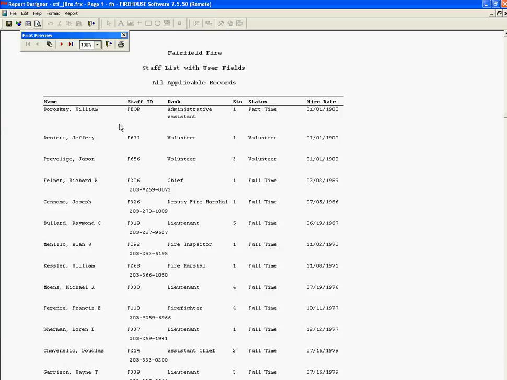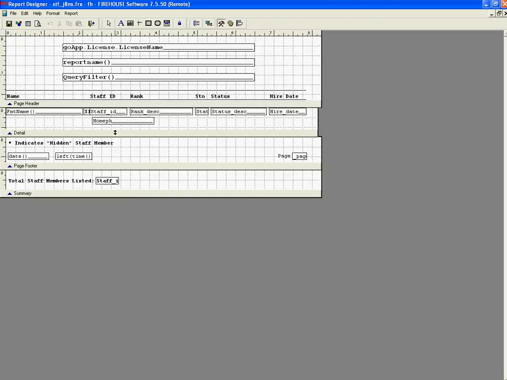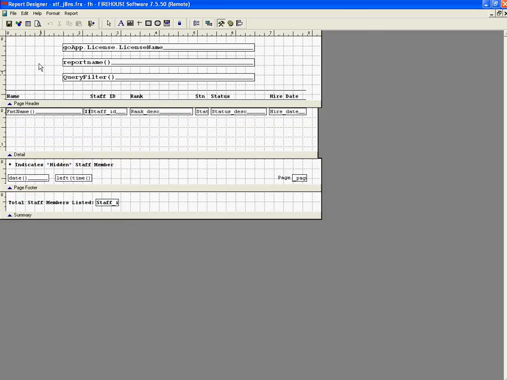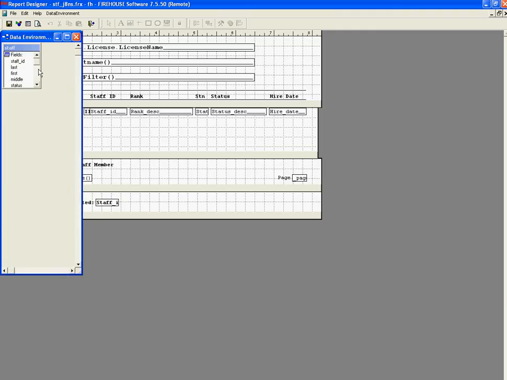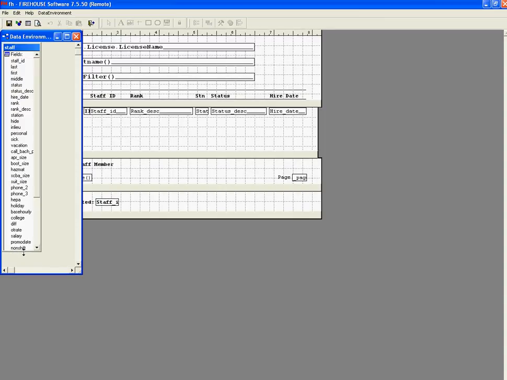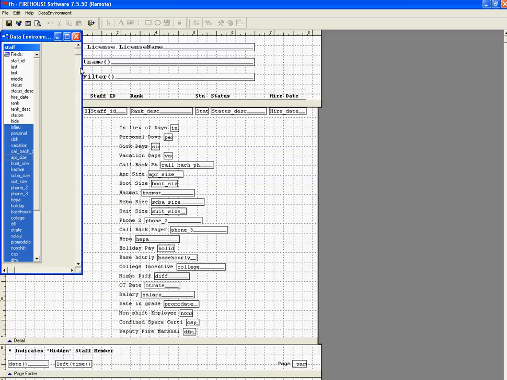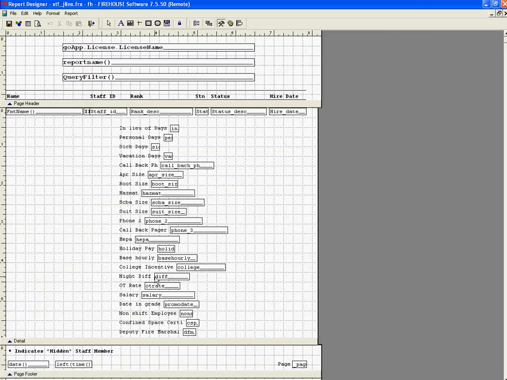Another trick you can use is to right-click anywhere on the screen, go to Data Environment, and make this box a little bigger. What you could actually do is highlight a group of these fields, again using the Shift key, and drag them down into here and add all of my user fields in one shot, along with the field name and the field title for each one. So that's a way you could add multiple fields if you really wanted to.